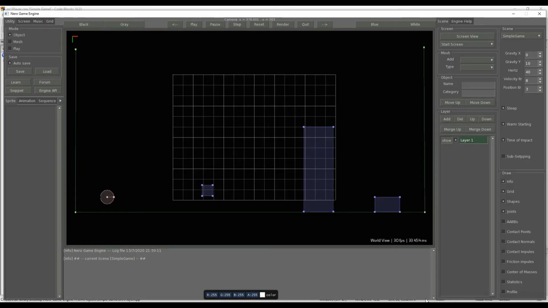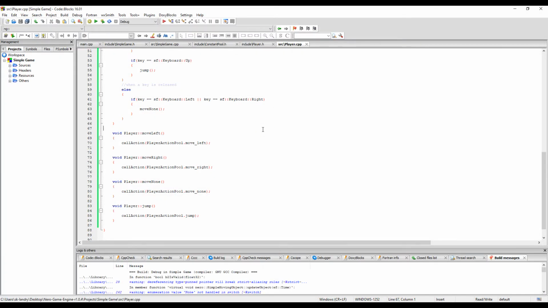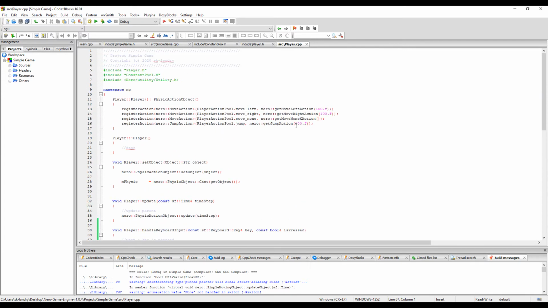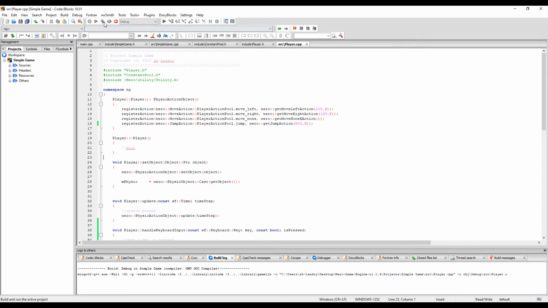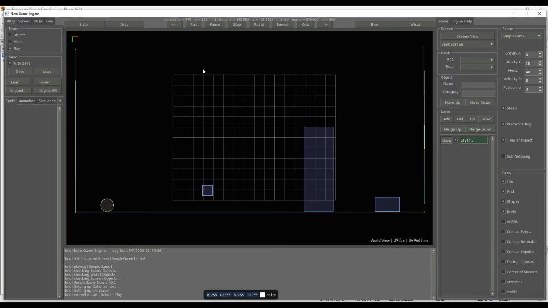Let's play the scene, everything should work. Move right, okay. Move left, okay. The jump seems to not work. Maybe we don't have enough force. Let's check that. I'm going to try 500 for the jump. Don't know if it will be good. The jump is better, but let's increase the force again.